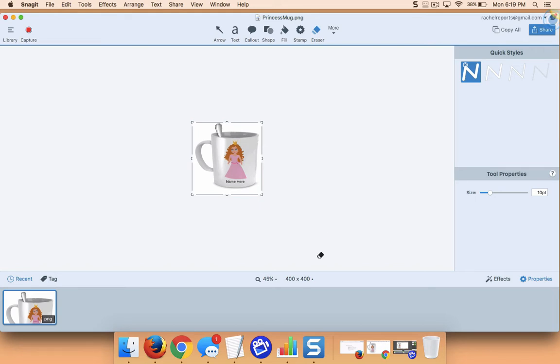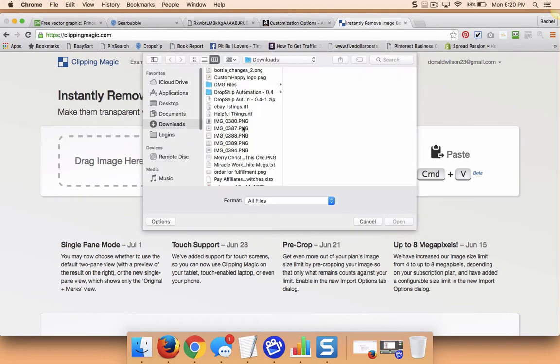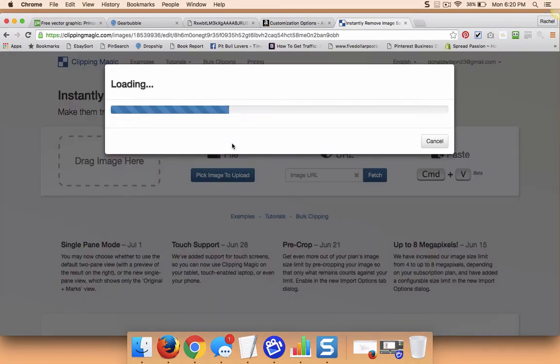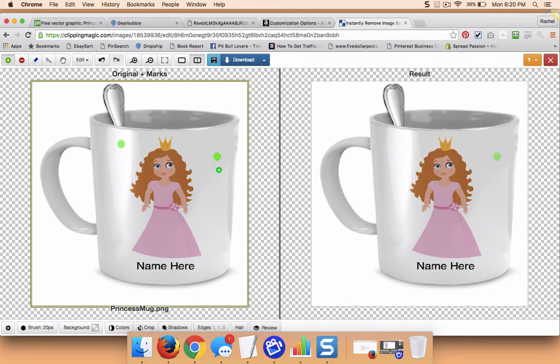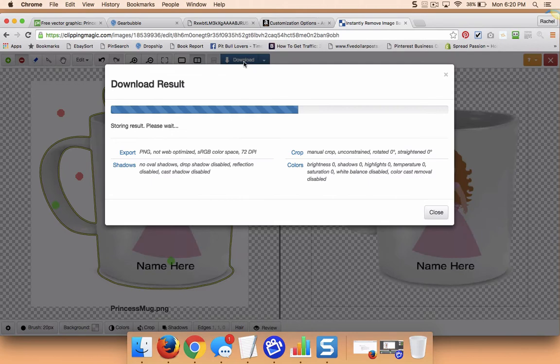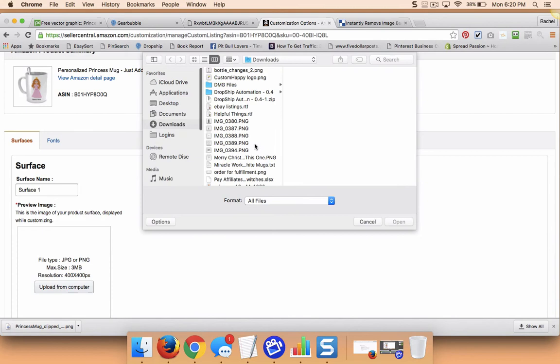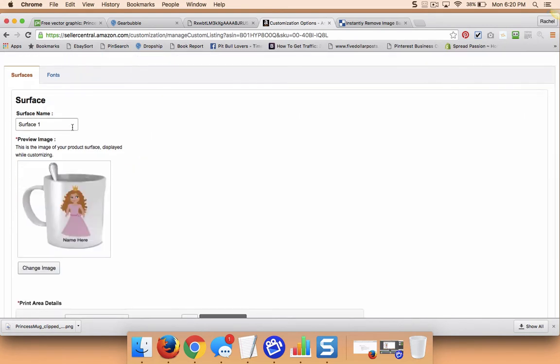Now if we want, we can create a transparent background for this, which we would do by going over to clippingmagic.com, or you can do it however you want to, but Clipping Magic is the way that I usually do it, because it's really simple. You just put little green marks here on whatever it is you want to keep in the picture, and then you put red on whatever you want transparent, so you can see very quickly what it's going to look like. Here's the preview, and you hit download. I'm going to download that result and upload it over into Amazon. And I'm going to name this surface Princess Name here.